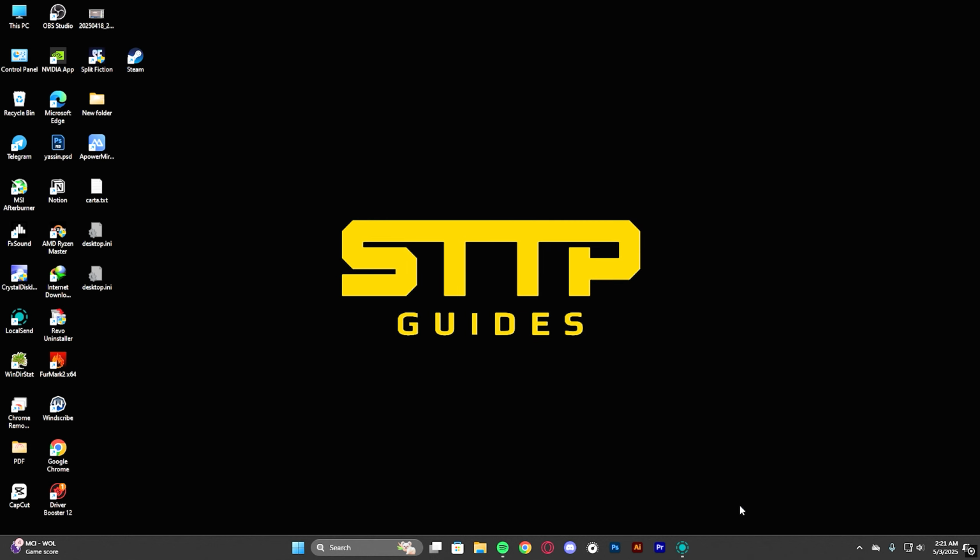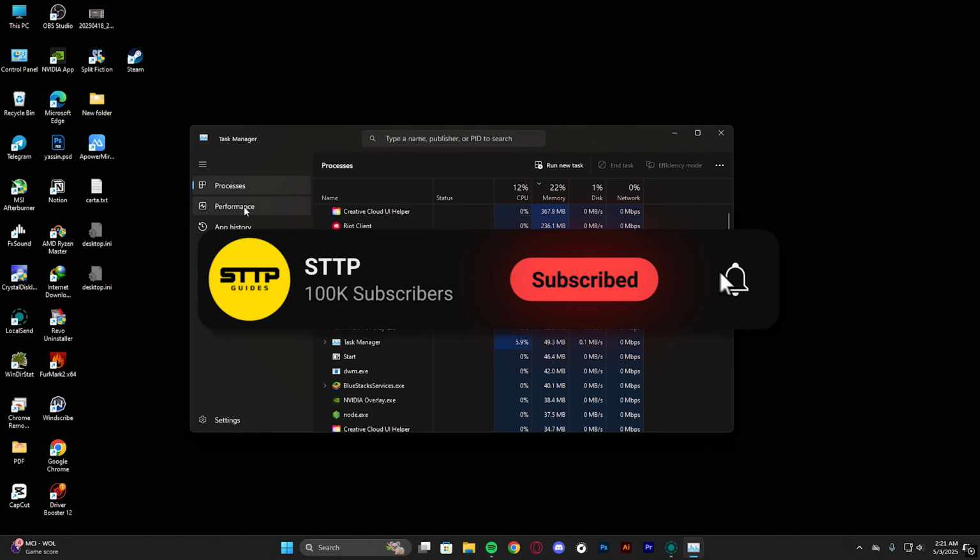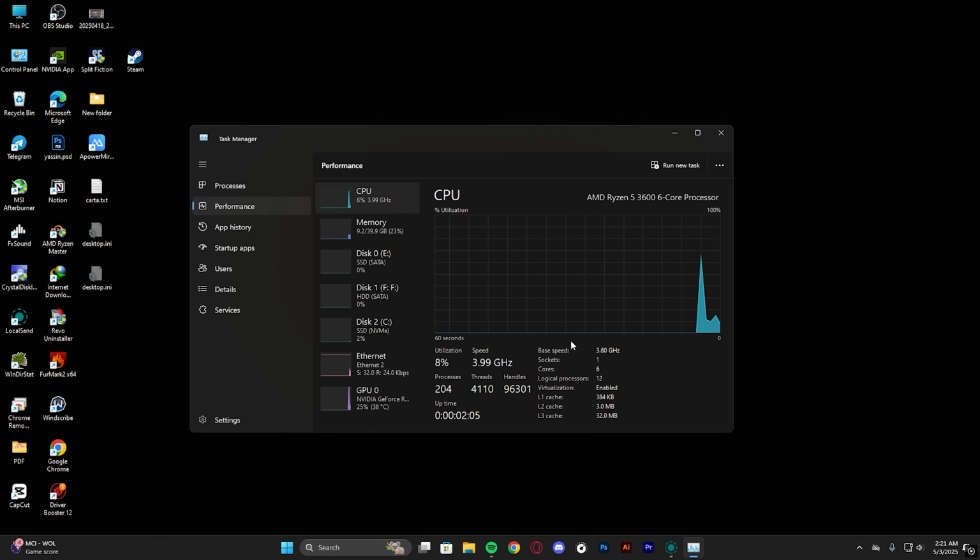So let's check it again. Go to Task Manager, Performance, and as you can see right here, it's enabled.